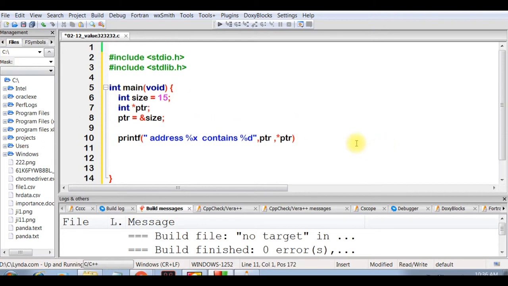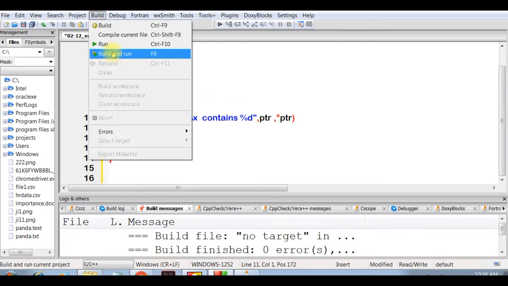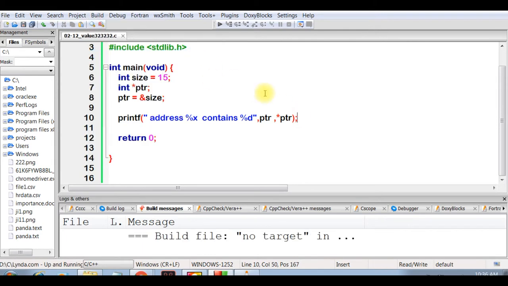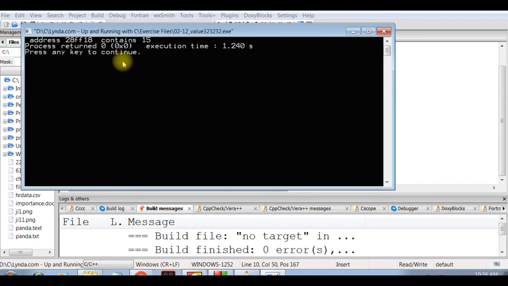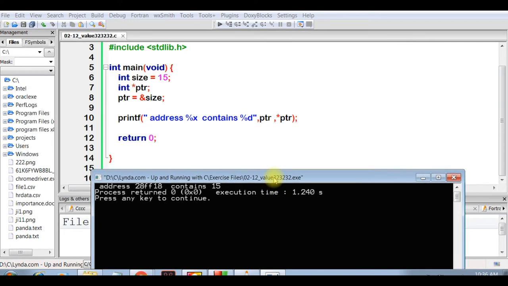Now I have to return something, because I'm using int main, return 0. Build and run. I missed an expected, build and run. So this is the address, see that? It's going to fetch the address and print it out, and it contains 15.